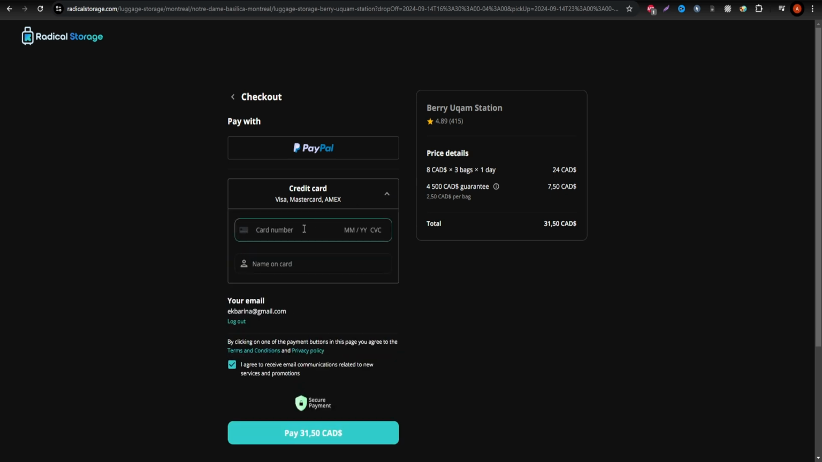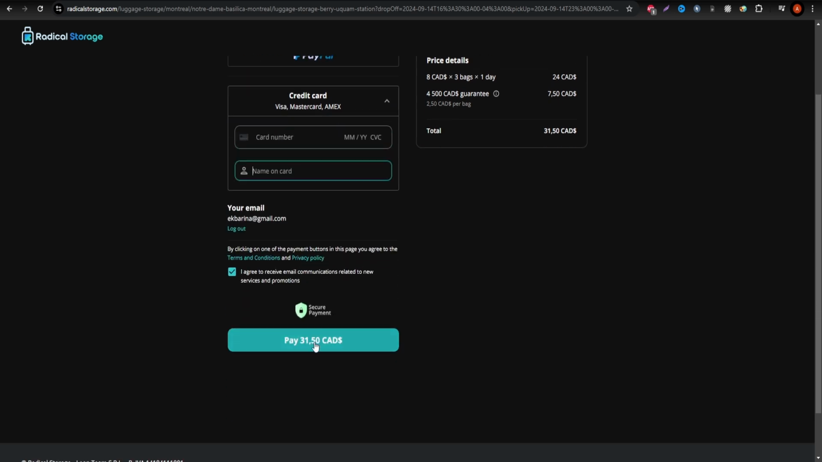That's all there is to it. Now you're free to explore Montreal without worrying about your luggage, knowing it's safe with Radical Storage.